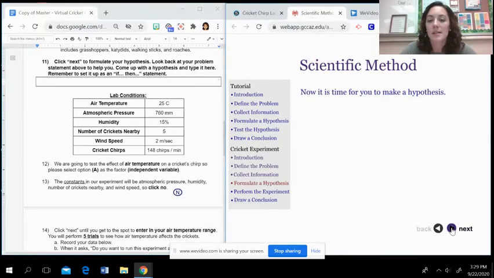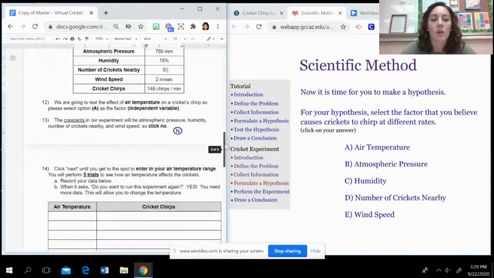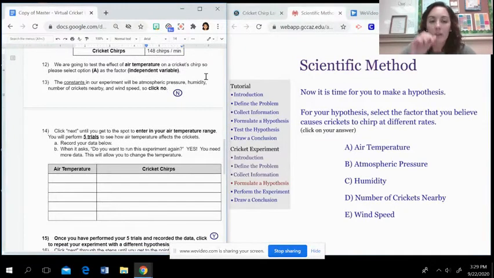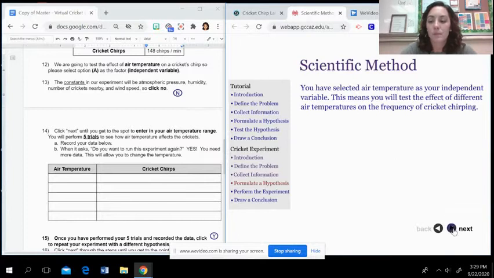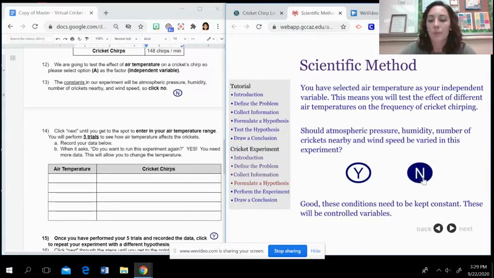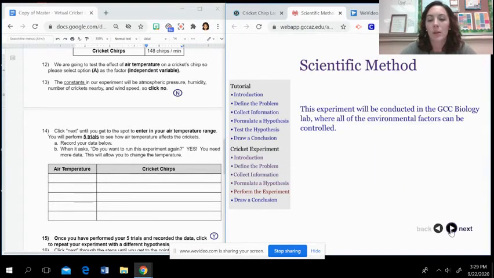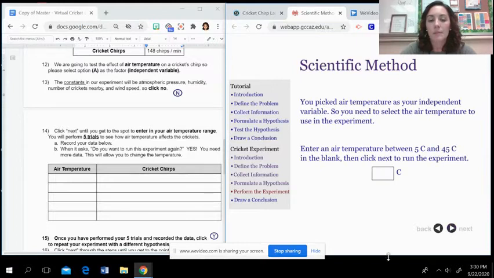Once you have your hypothesis written, we are going to be testing our variables. Now, I want you to test specific variables. So the first one we're going to test is the air temperature. Once you select air temperature, all of your other variables need to stay constant. So we are going to click no. And then we're going to set up our experiment. You're going to keep clicking through the information until you get to this page where you have your air temperature as your independent variable, and now we're going to test it.